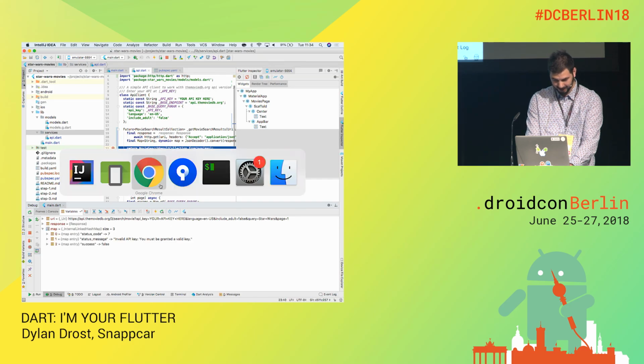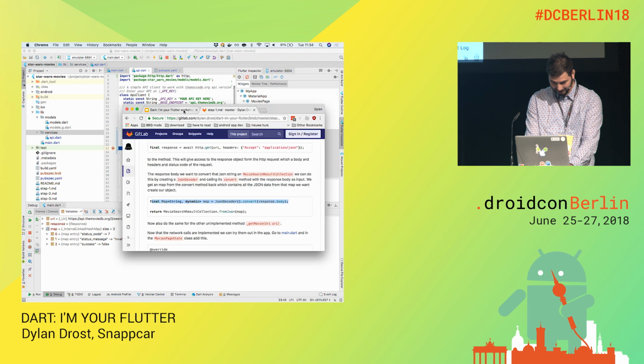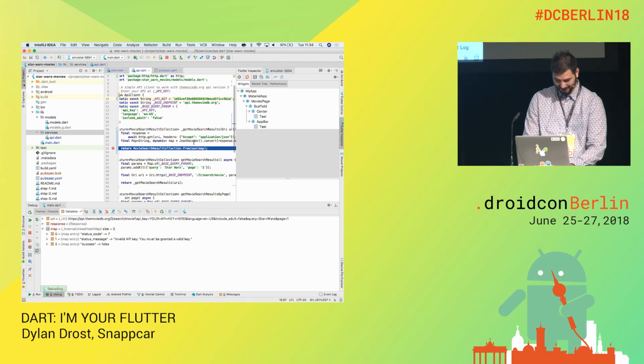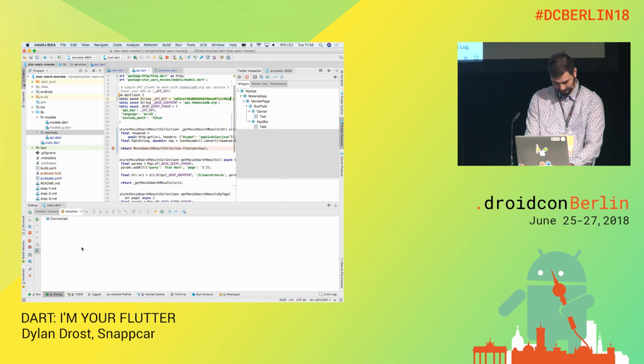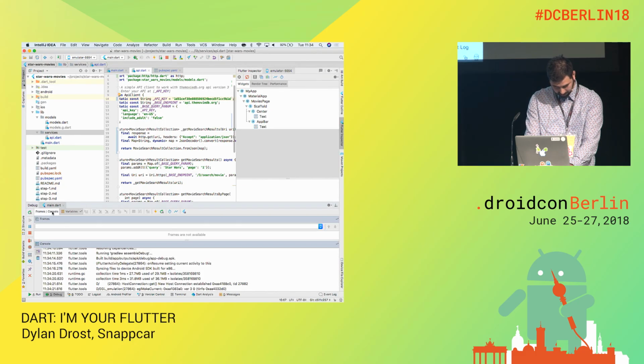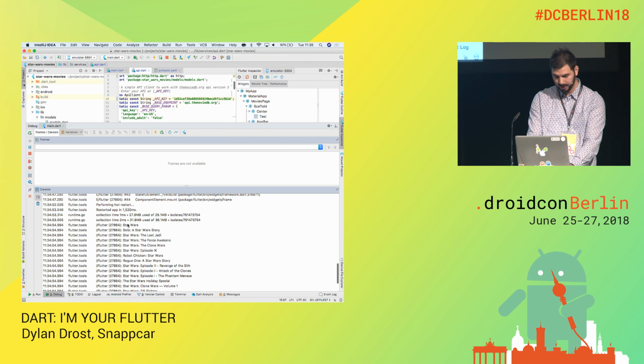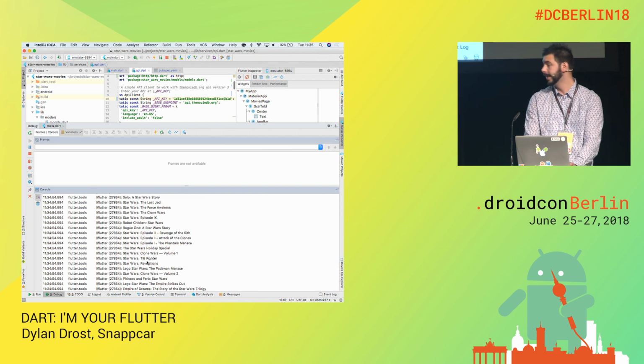Invalid API key, of course. Put your API key here. Is it hard reloading now? Yeah. As you can see, we did the request, and once we got it back, it started printing out the titles of the movie.